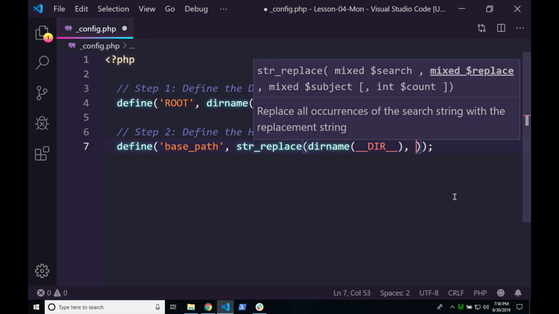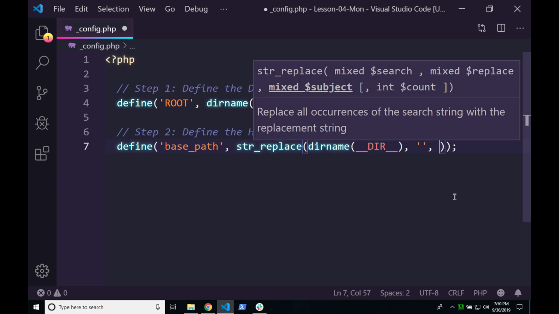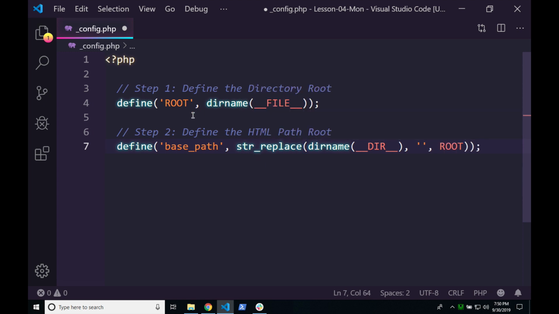So comma, after dir, what we want to replace with an empty string. We want to take whatever we're going to find and just replace it with an empty string. And we're going to find it in the root value we got back up from up here.